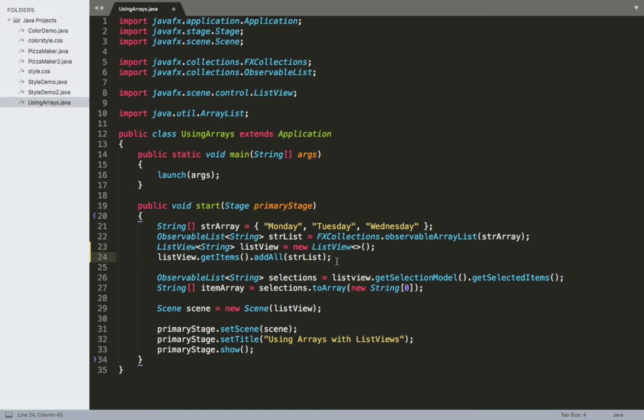So I've kind of seen this in the previous setup for the Pizza Maker 2. I did something kind of similar to add the individual string items to each of those two observable lists, those two list views that we made. In this case now I can actually use a single string array, convert it to an observable list, and then add all of the items at once like this.